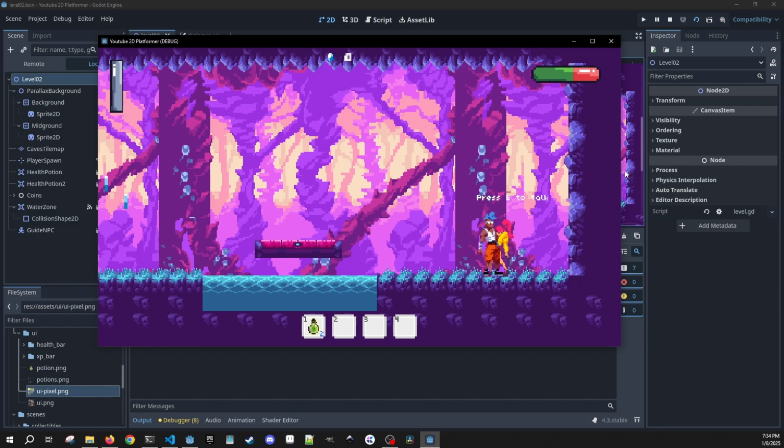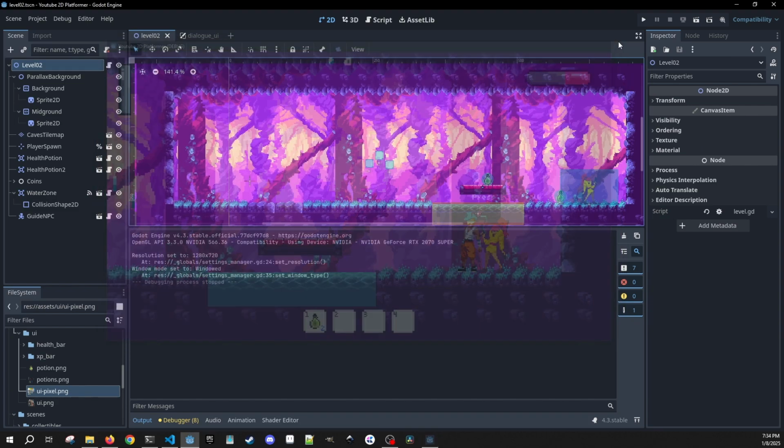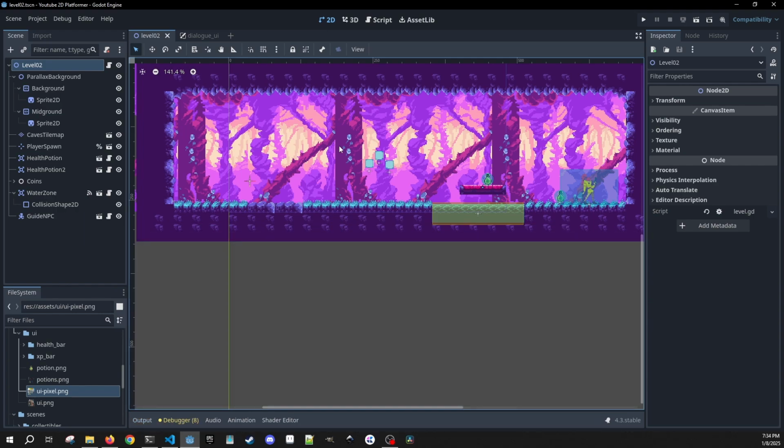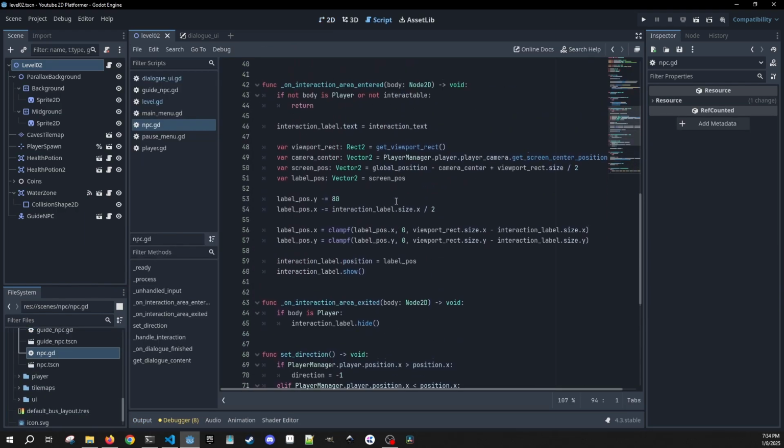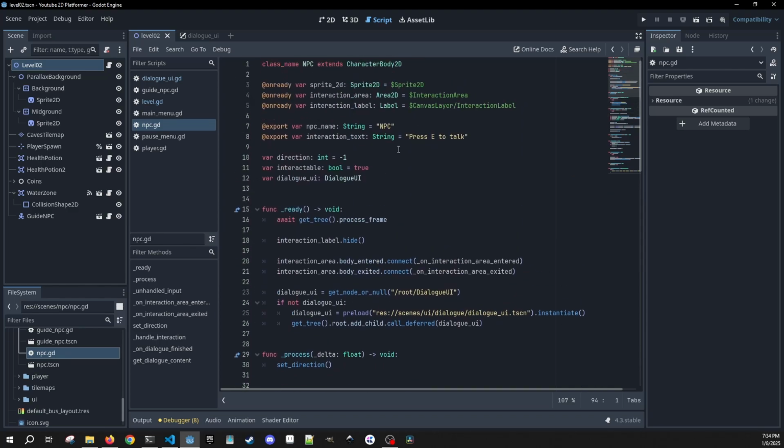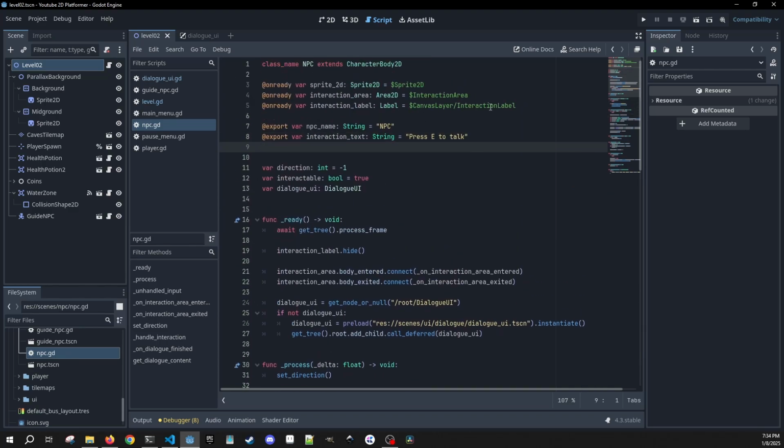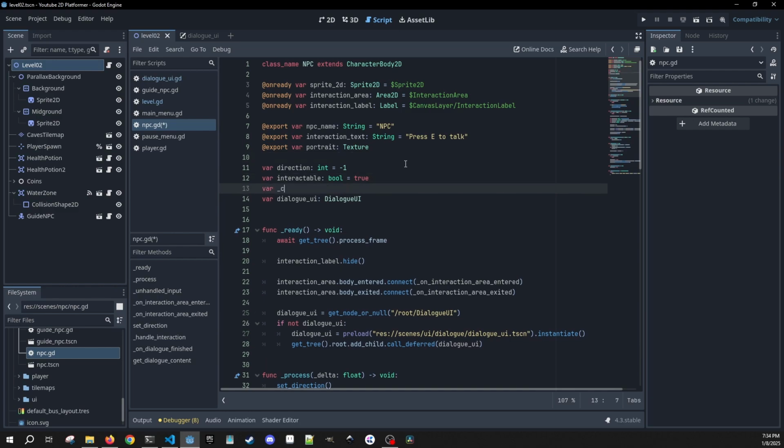Okay, now let's put the finishing touches on the NPC so we can actually have that portrait. So let's go to our NPC script. And we're not going to have to do a ton here, but we are going to have an export variable called our portrait, which is going to be a texture. We don't have to assign it anything. And then along with interactable, we're going to create a can interact bool, which defaults to false.